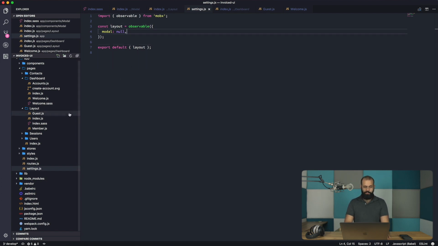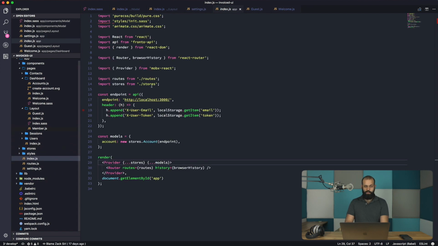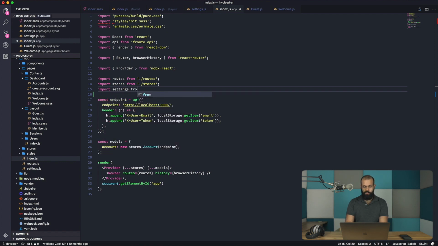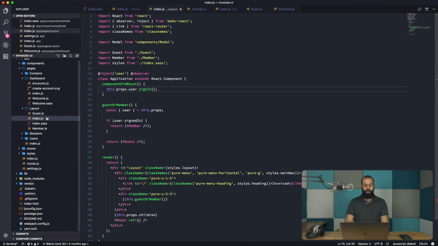So what we're going to do next is use this in our index over here. So I'm going to do an import settings from settings like that. And what we really want to do is use settings like that. And so what we can do now is, in our layout, we can access this.